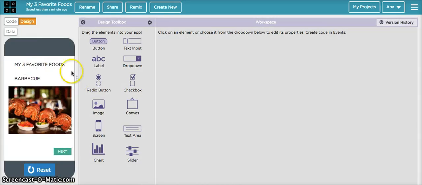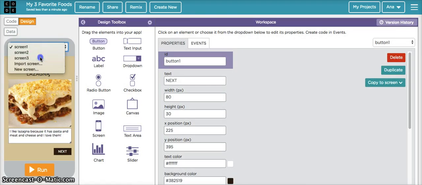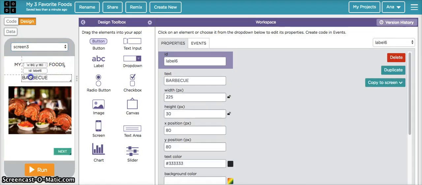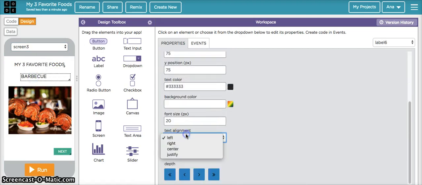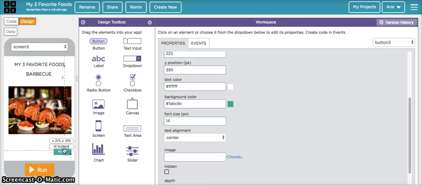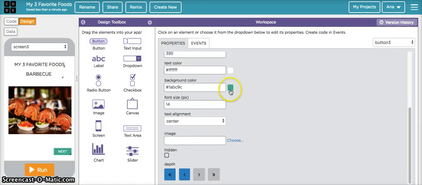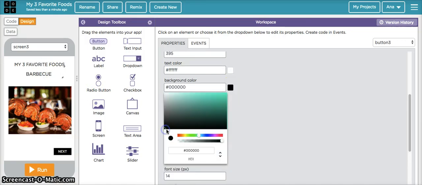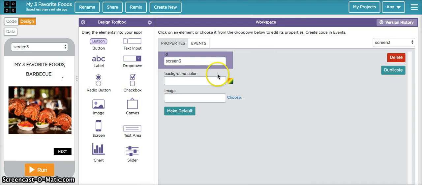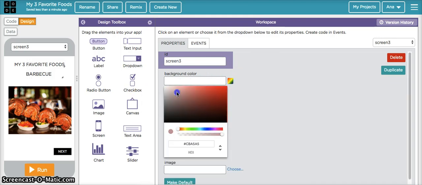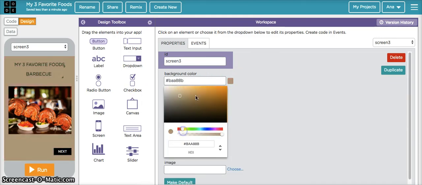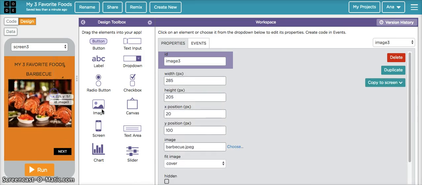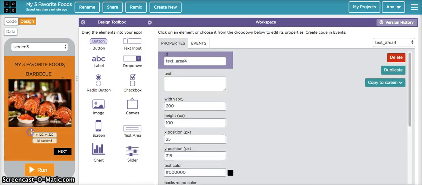All right, so the last one is the barbecue. So I'm going to change it. I'm going to move this to the center. I can also center the text using this tool. Okay. So I'm going to change this to black, I think. Looks better. I'm going to change the background to like orange. Looks good.